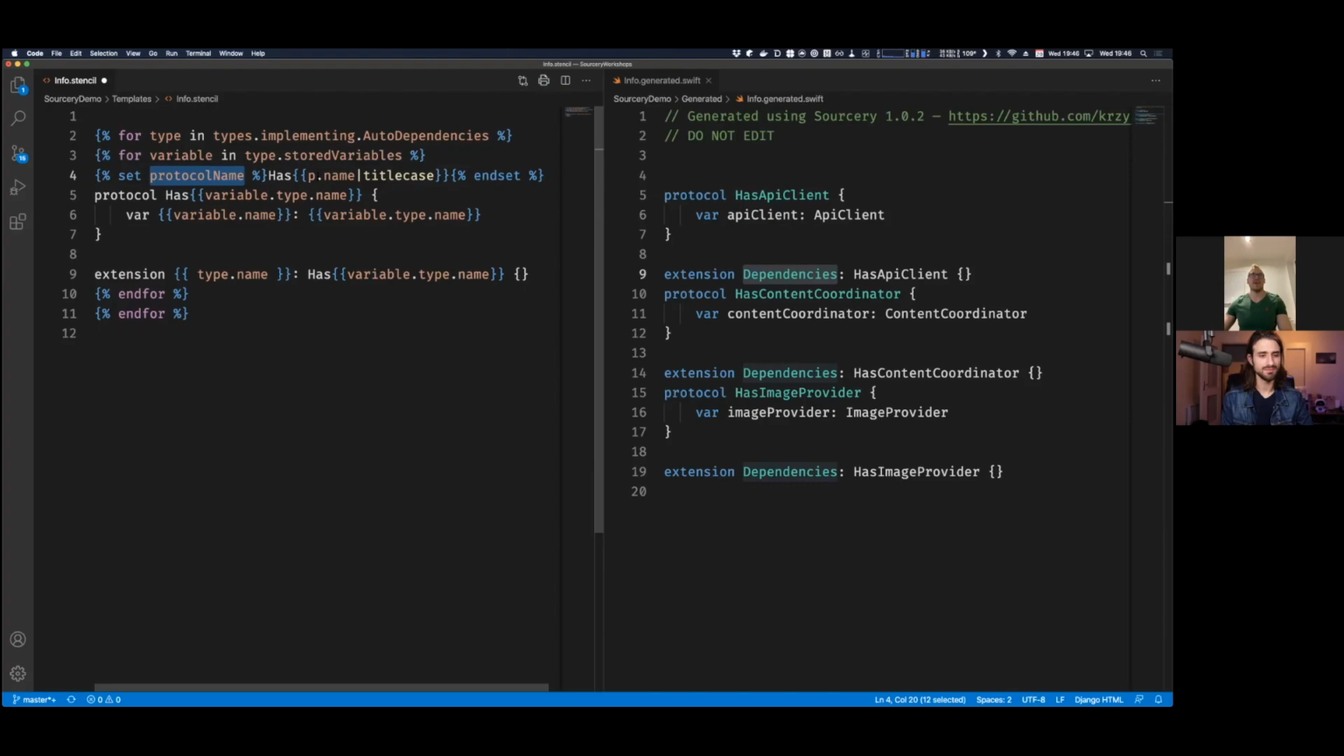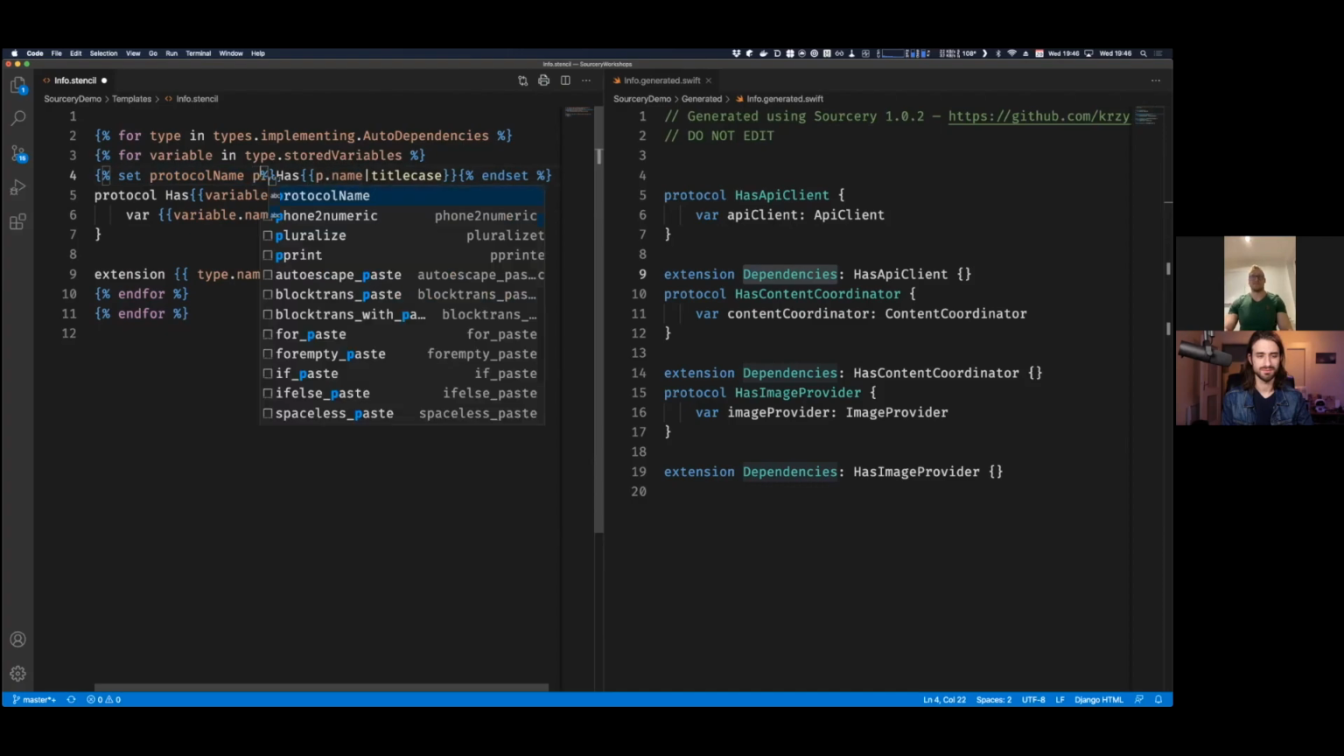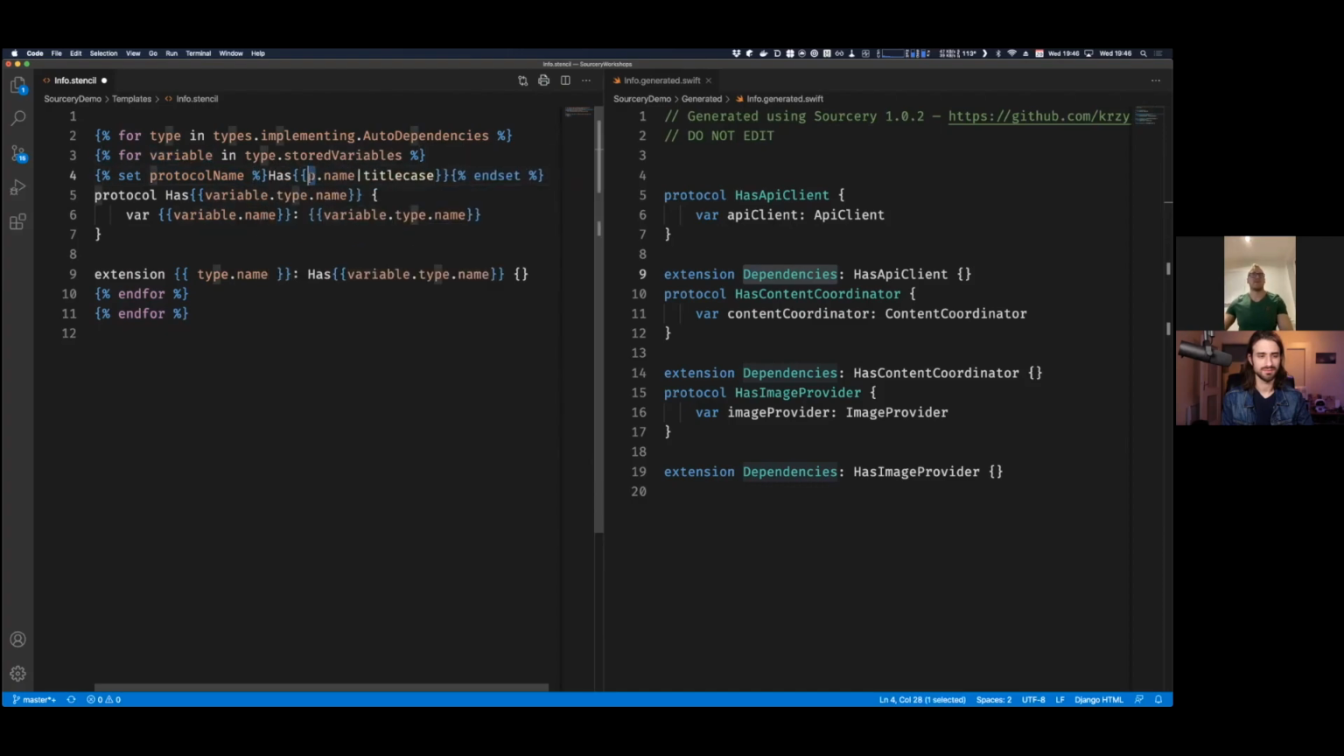So you have protocol name, and then you want to do basically variable.name. You could do that, or you can just copy this code, right? And then if you do that, you can simply refer to protocol name here. Yeah, and you don't need has anymore. So more DRY code.